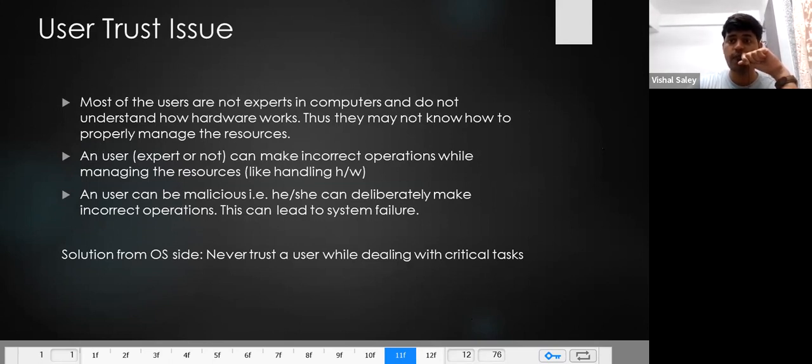Which of the following should be the primary goal of an OS? Convenience, efficiency, portability, scalability. Generally, the primary goal in most operating systems is considered to be convenience, right? It doesn't mean that it should not be efficient or portable or scalable. Portability and scalability we will not discuss right now; we'll discuss them when the time comes. But convenience is generally the primary goal of an operating system.